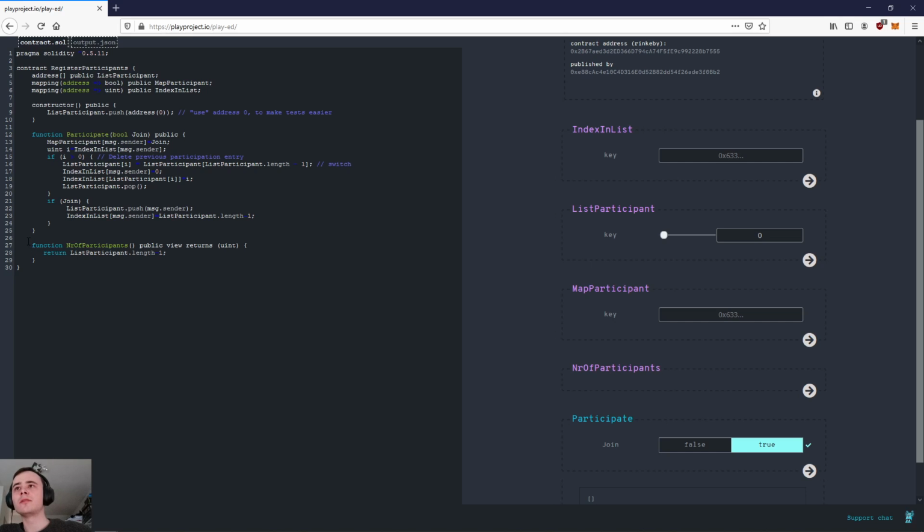Then last of all, there is a function which simply returns the number of participants by returning the length of the list participant array minus 1 to account for the 0 address we added. And that's all. I hope this was helpful in understanding mappings.